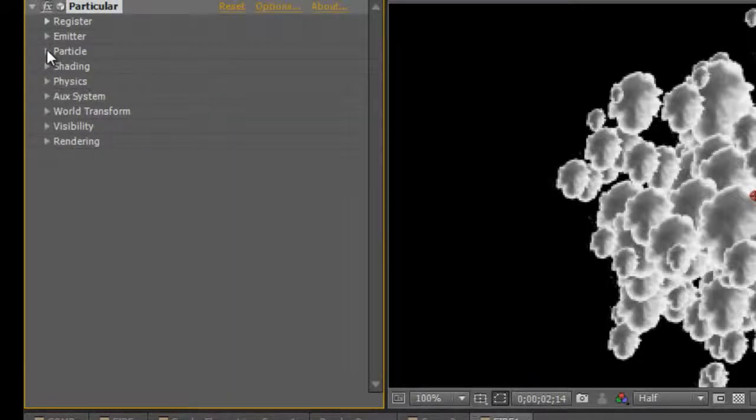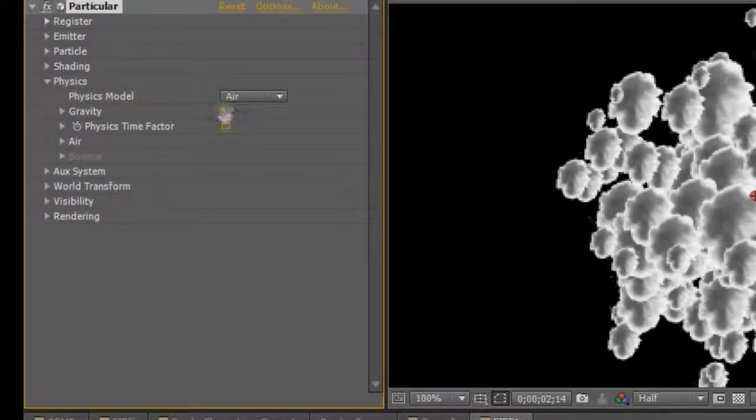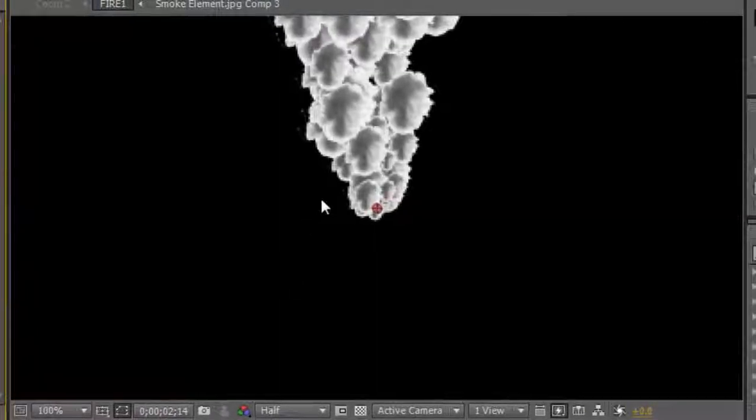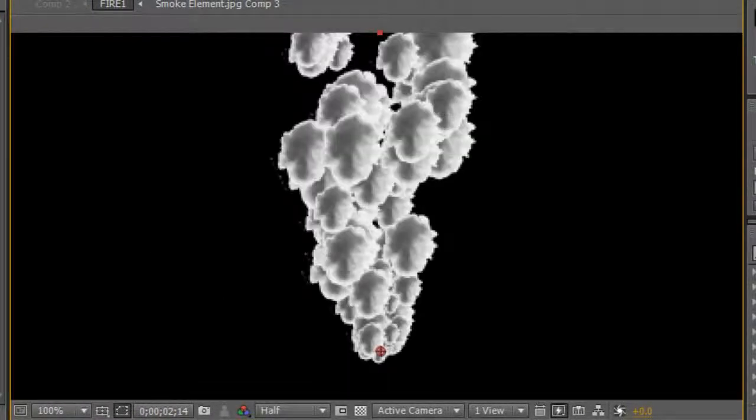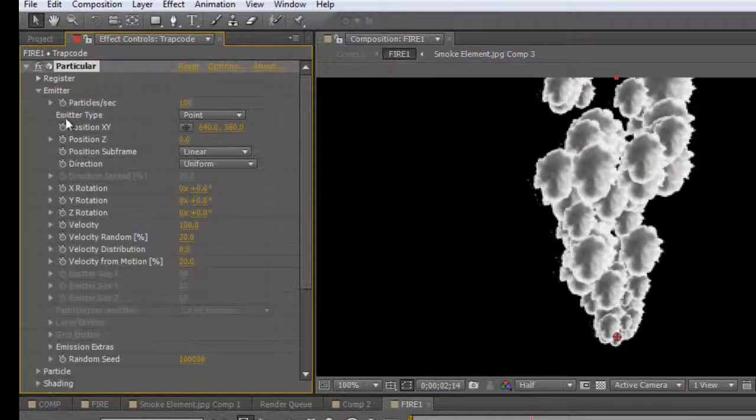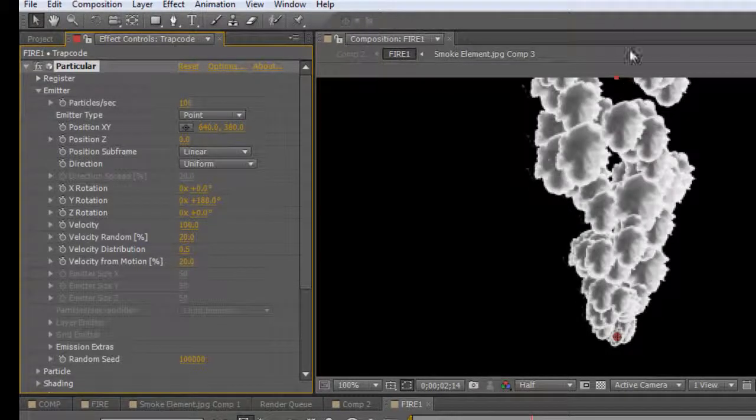We can collapse particles, go to the physics, and there's two ways you could do this. You could go to the physics and turn the gravity to about negative 450. That would make it go up and kind of look like fire. And then we can go into the emitter, and go to the Y rotation, make it about 180 degrees. Now it's going to be going straight up. And if you didn't have any gravity on, when you change all these rotations, it would make it go either direction you want. But since we want it like fire, we're going to have the gravity up.